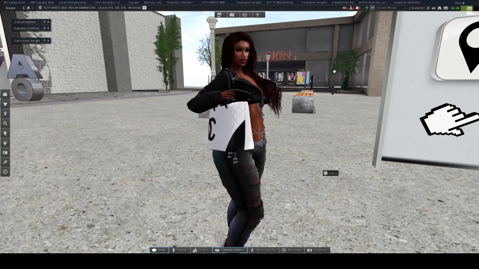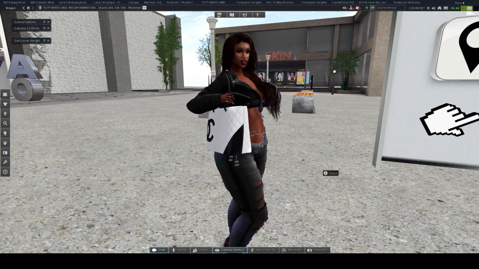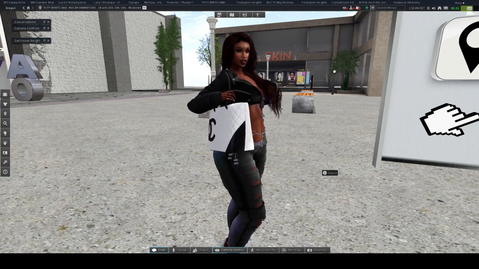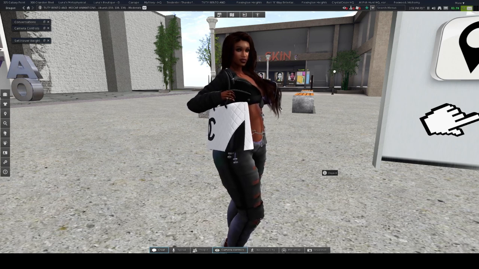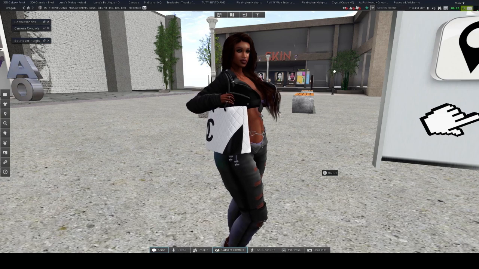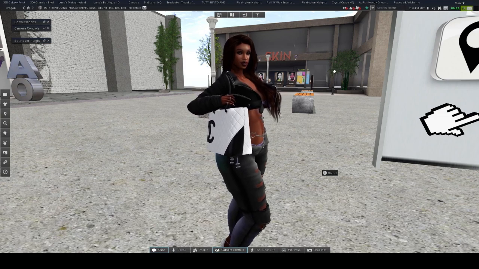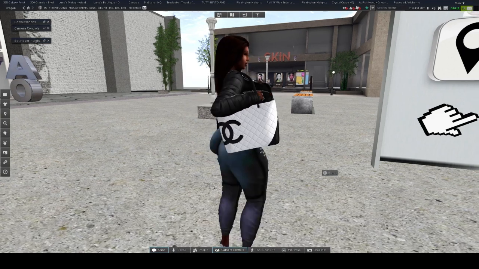So we are at this location, Tutti Bento and Mocap Animations. This is where I got mine from, but there are a couple other places. I will put their SLURLs down below. For the sake of the video, we're just going to show you them from here, and I'll show you how to get those in, but I will put other places that you're more than welcome to go to depending on what you like and what you're looking for.